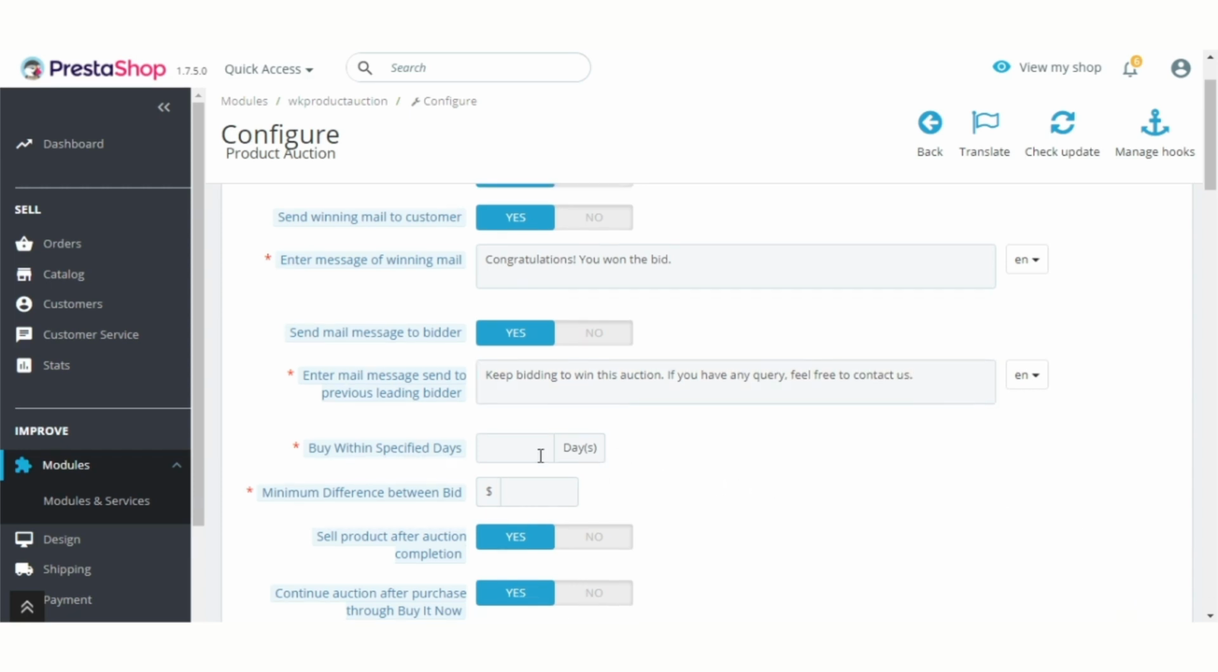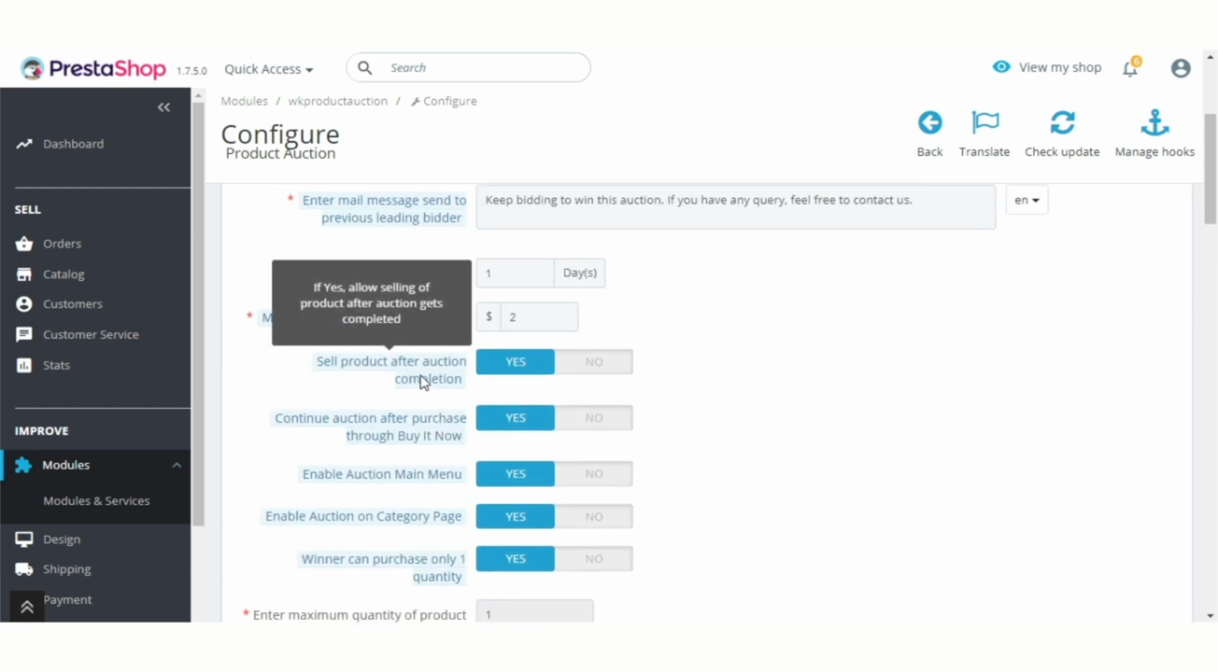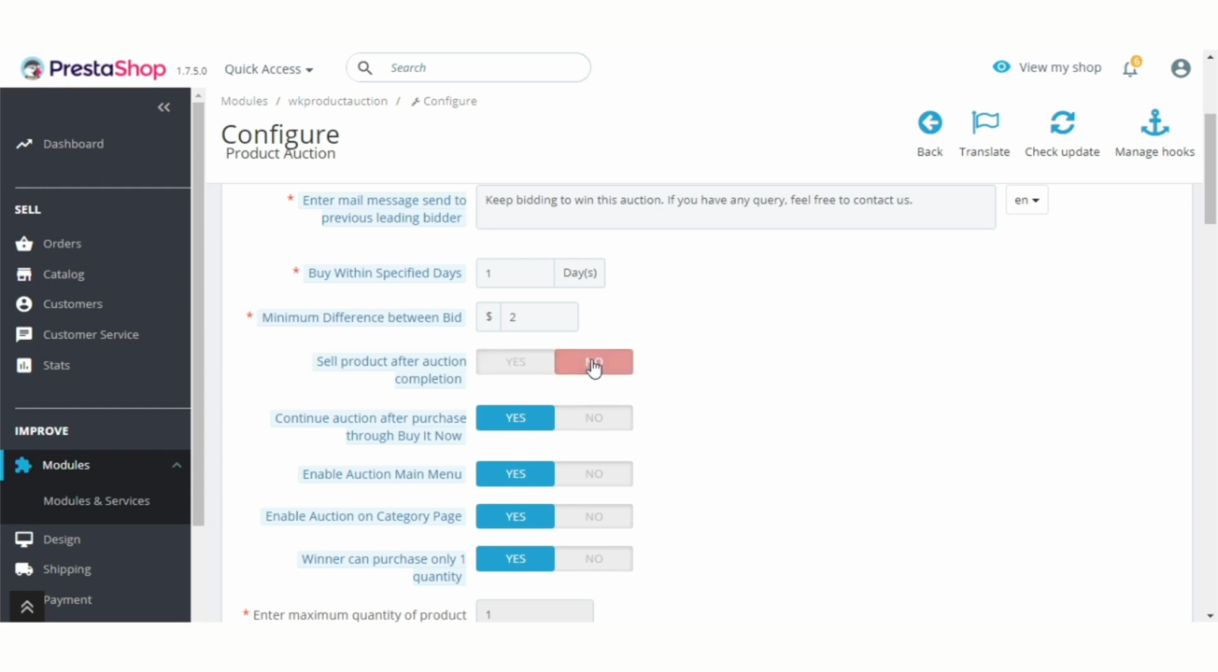In this field, admin can configure the number of days within which the winning bidder can buy the product. In this field, admin needs to specify the minimum difference between two bids. The difference set by admin here will be applicable only in the case of normal bid. From here, admin can enable or disable the selling of the product even after the auction gets completed.